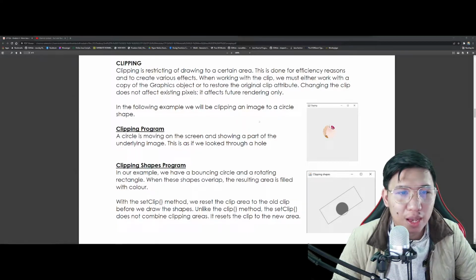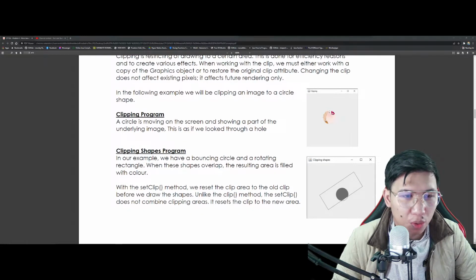Now, in the following examples, we will be clipping an image to a circle shape. The first program that I will demonstrate to you is what we call the clipping program. In this program, the circle is moving on the screen and showing a part of the underlying image. But in this example, I will only create a program that will simply move the circle back and forth diagonally. Maybe later on you would like to consider modifying the movement of the circle. It all depends on you.